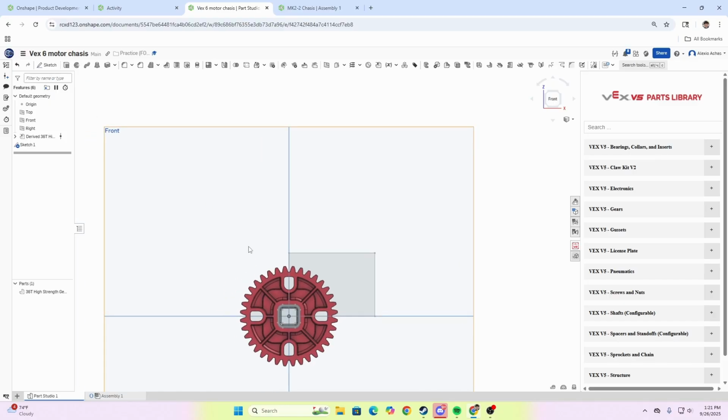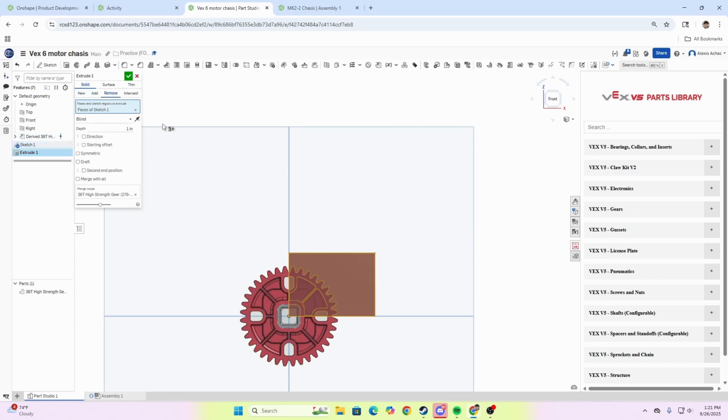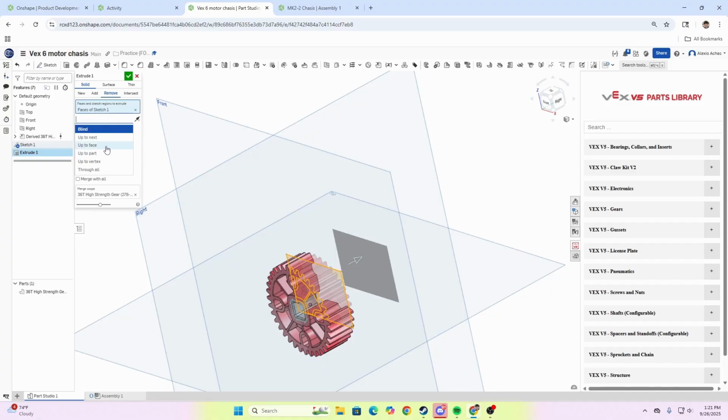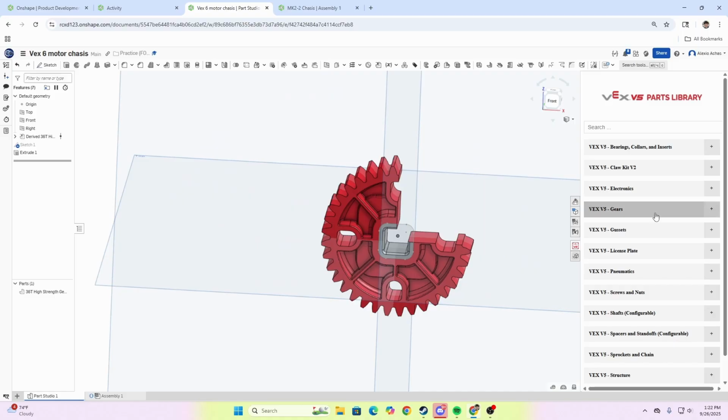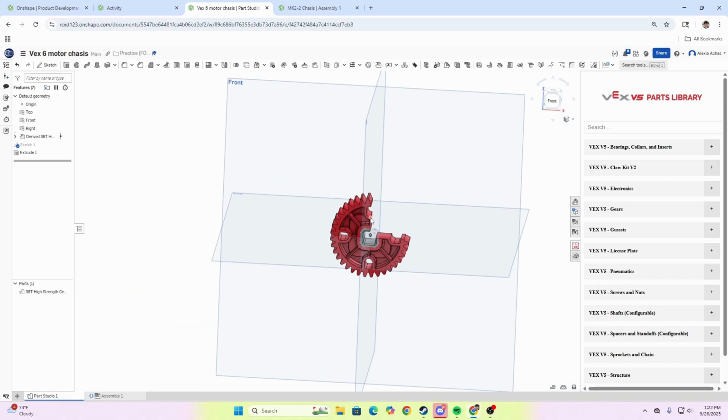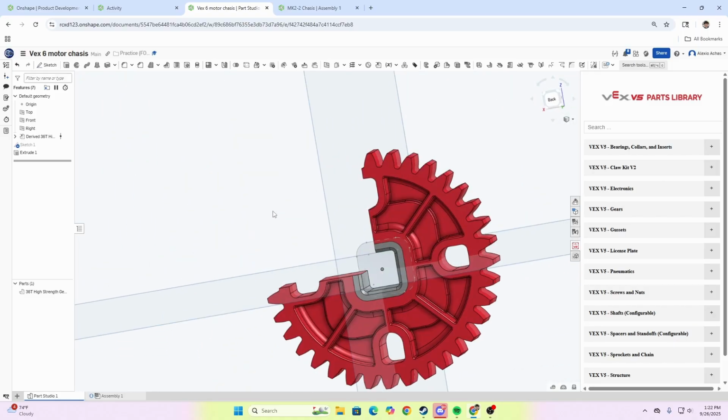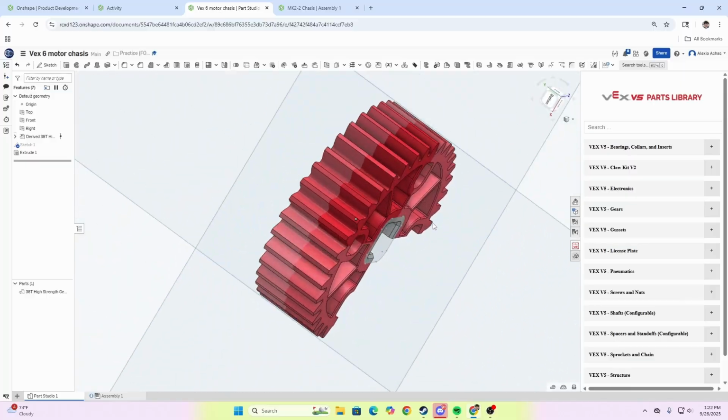So we need to cut off this section right here. So you guys can sketch a drawing, and then basically you can extrude it out, right? So boom, extrude it out. So you can modify any part through the Part Studio if you insert it in a Part Studio, right? So boom, right here, ta-da, it's been cut.